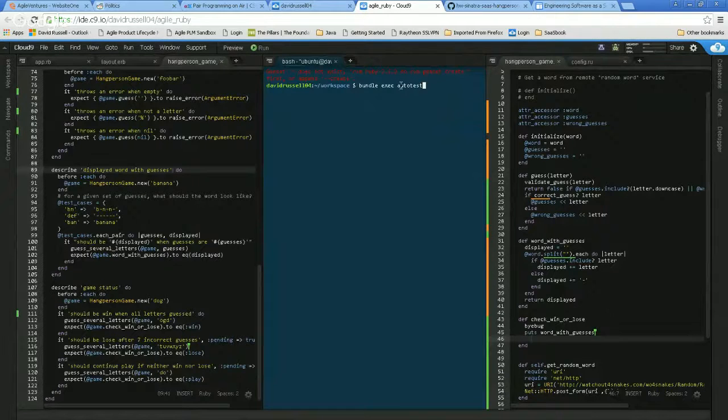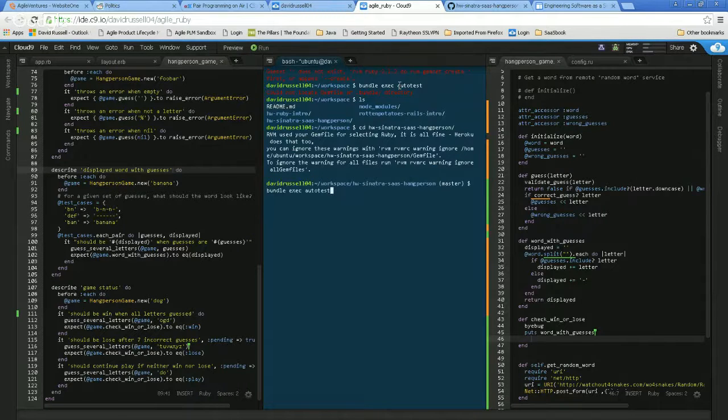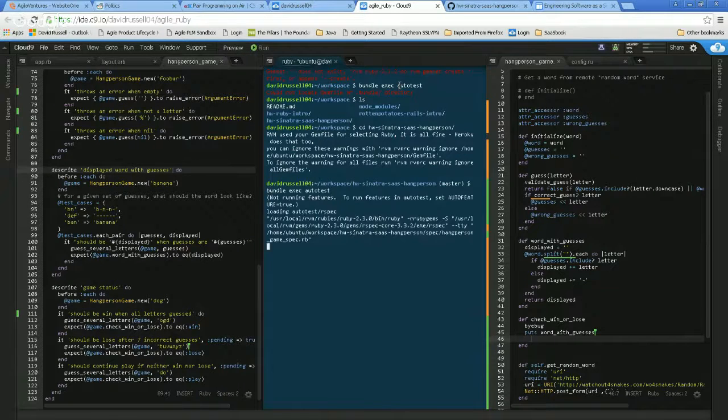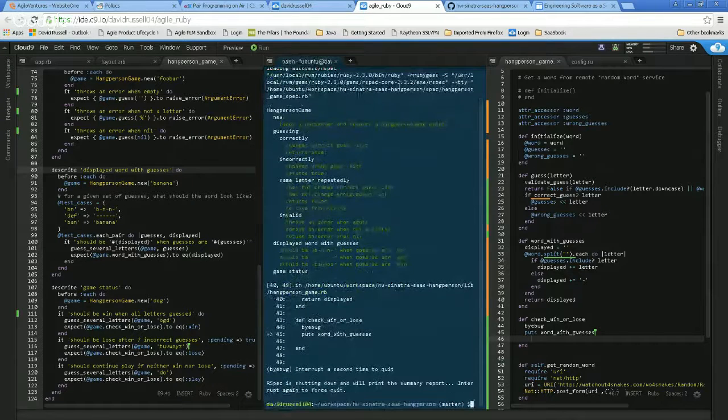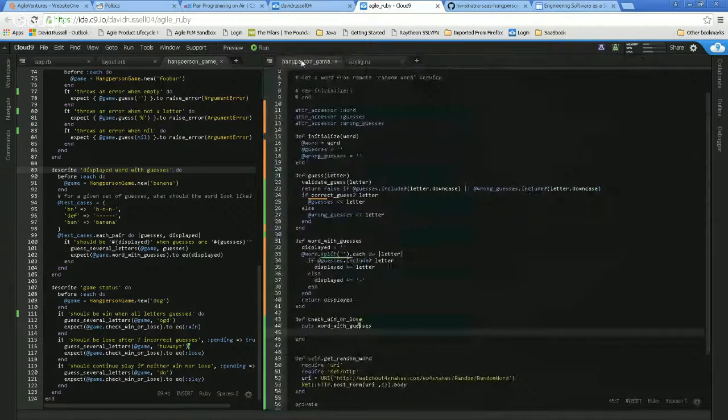Are you in the same terminal? Let me take a look. Yes, I am. What did I do? Oh no. That's all right. Let's go ahead and just open the terminal. I'll fix the code over here.